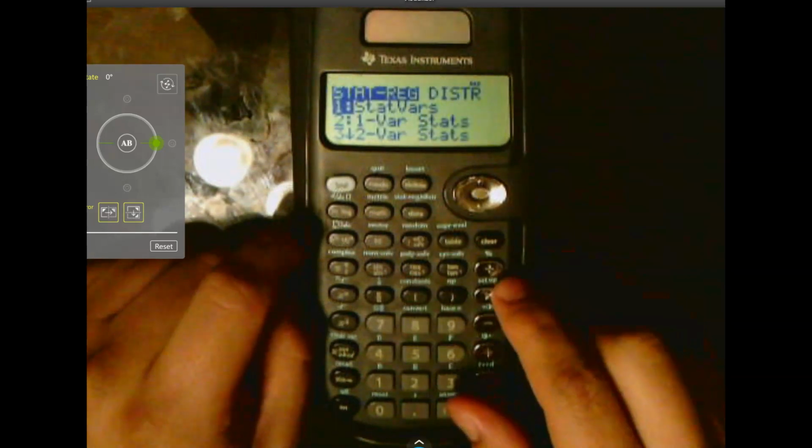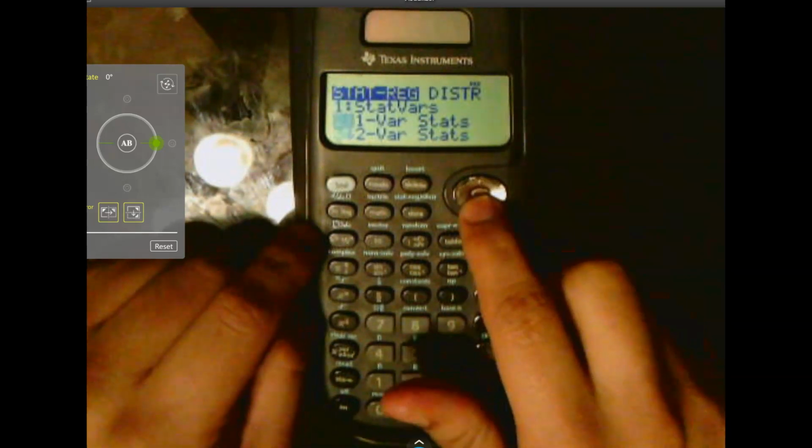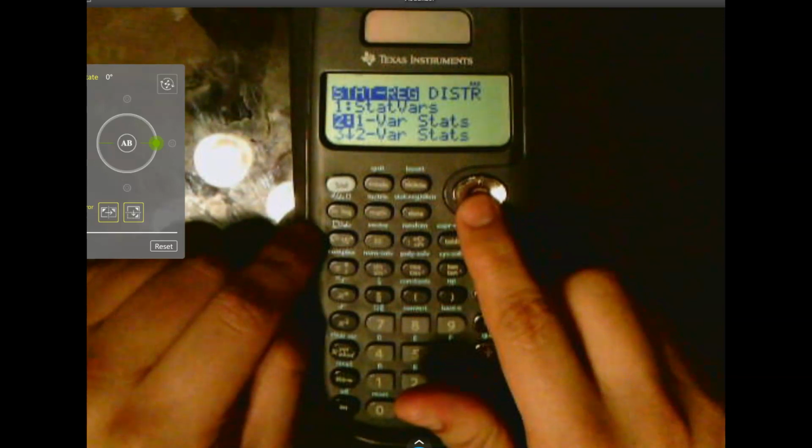Now what we want to do, we're going to do exactly the same steps as finding the mean and the standard deviation of a regular data set. So we're going to press second data, just like how we did before. We're going to go to one variable statistics, number 2. Let's press enter. Okay, same thing.